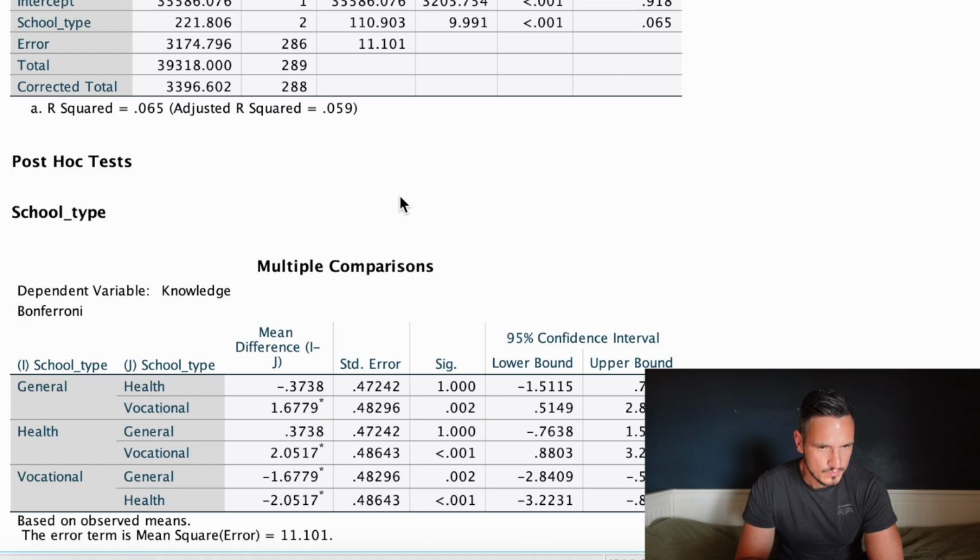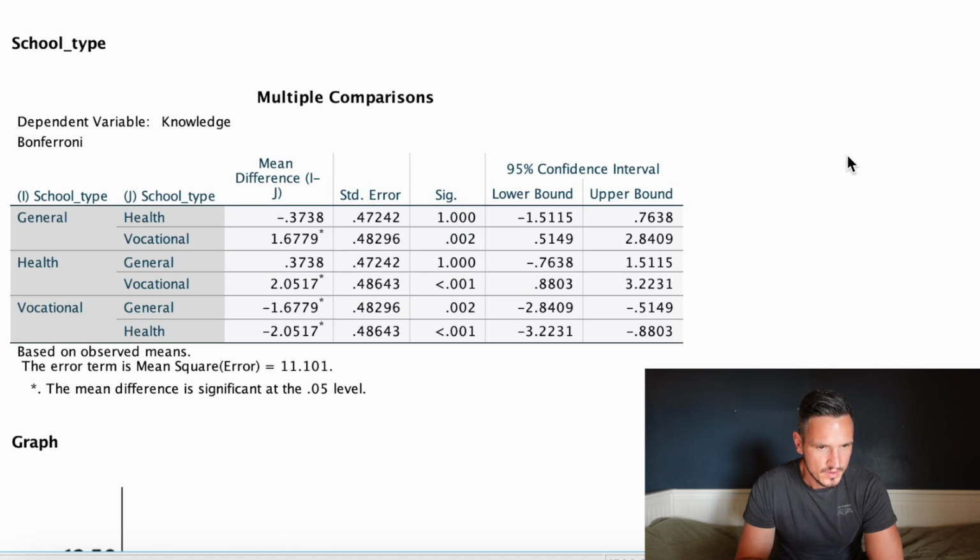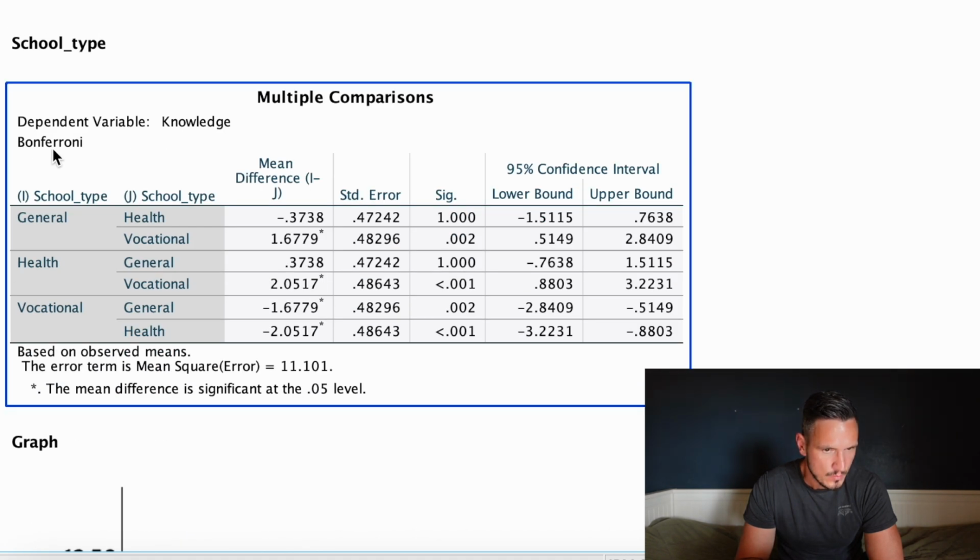Now let's take a look at this multiple comparisons table. And this is where we have the results of the Bonferroni post hoc tests. So here we can see we have general, and here we have health, and we have a sig value of 1. So this is way above 0.05. So we don't have a significant difference between the general and the health schools in terms of how well the students are able to evaluate health claims.